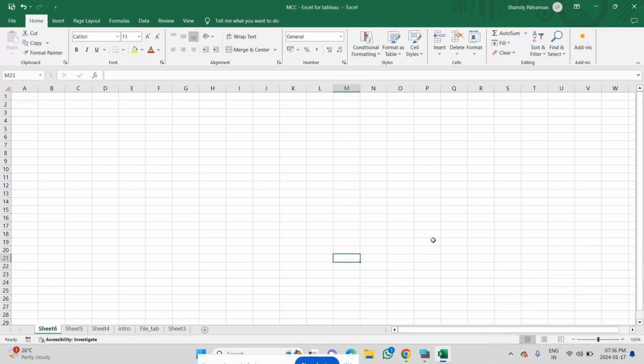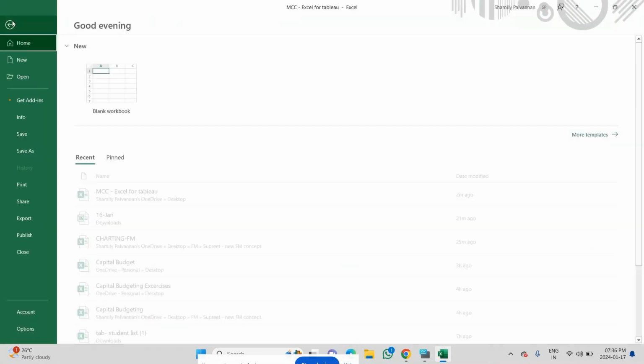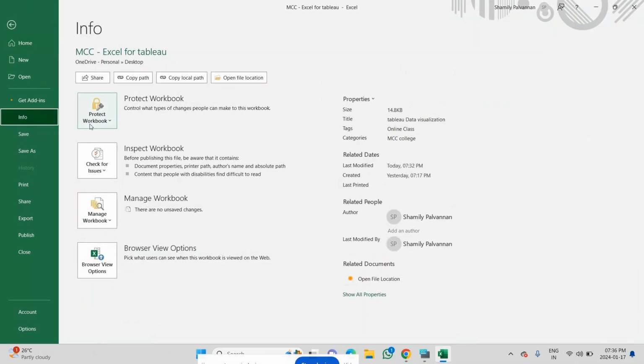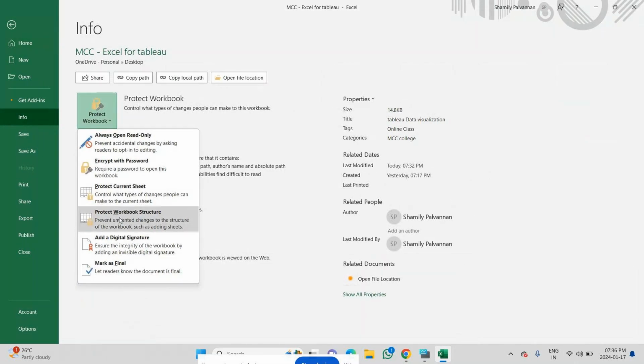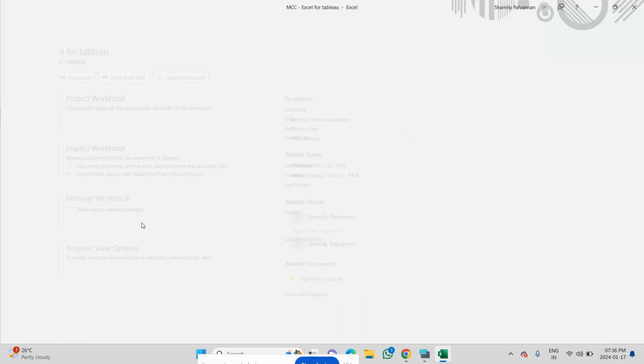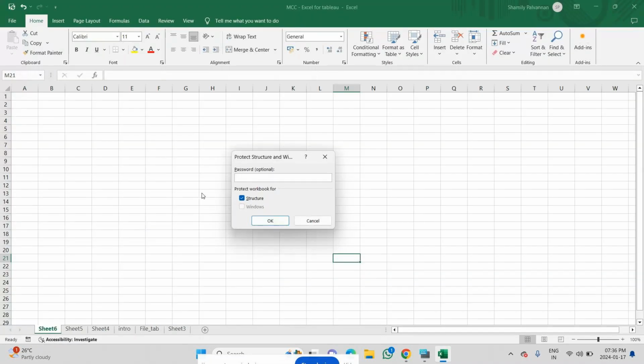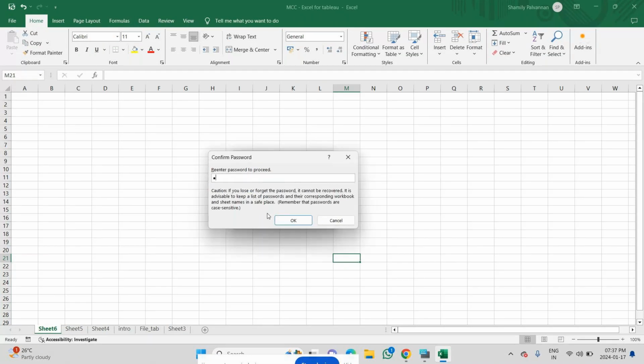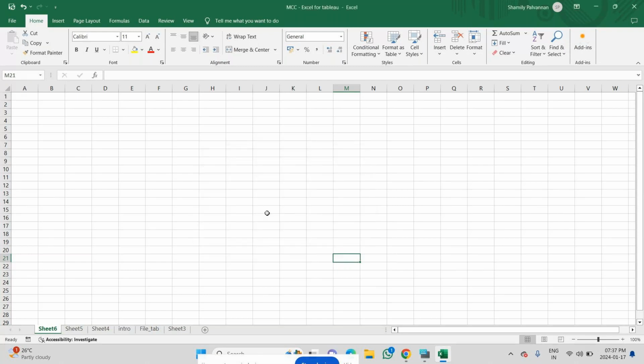We'll go to File, Info, Protect Workbook. You have something called Protect Workbook Structure. What it does is prevent you from making unwanted changes to the structure of the workbook, such as adding a sheet or renaming a sheet. Here, let me give a password as NICT MCC. Click on OK. Again, let me give NICT MCC. Again, OK. Now I have saved this.